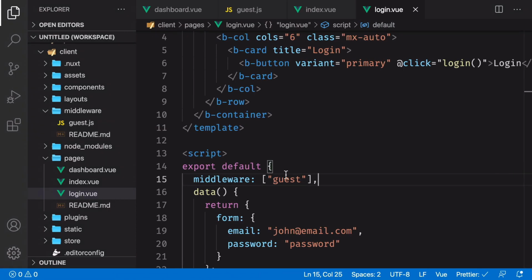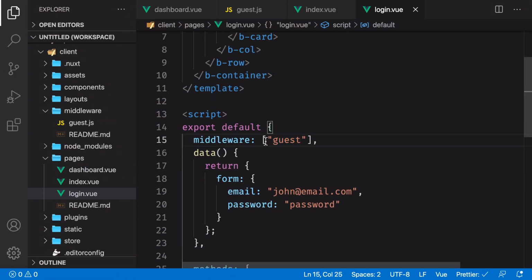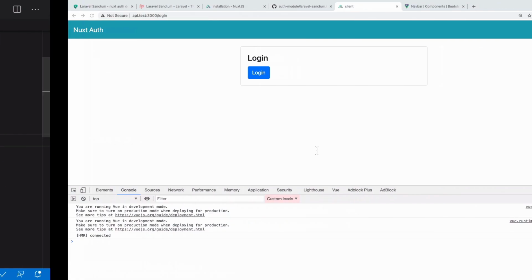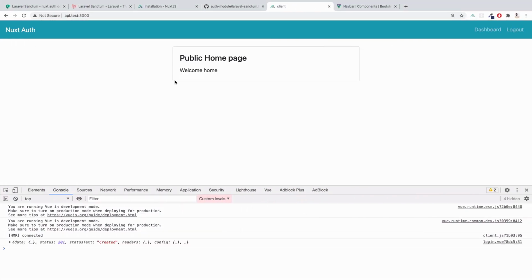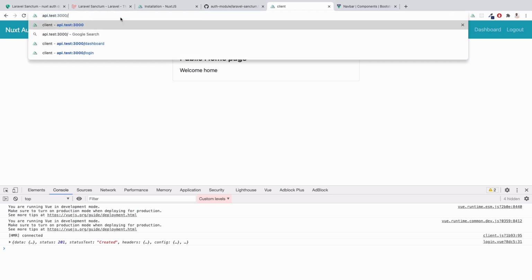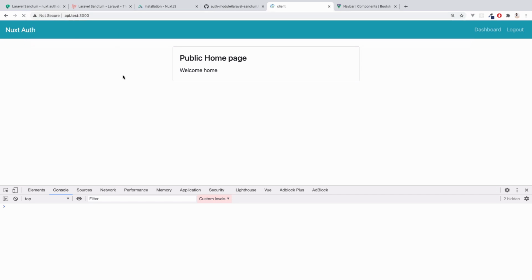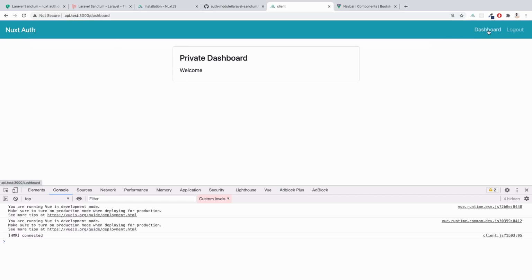access it again. And if you look at the difference here, I put this in an array. So you can pass multiple middleware to a single page. So you can see here that I'm able to log in. And when I'm logged in, I can no longer visit the guest route, which in this case is just the login route. But I can go to my dashboard, which is private, and I can also log out. But if I log out, then I can go to the login page again, which means our middleware is working quite well.